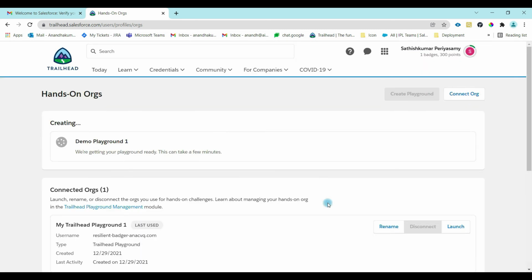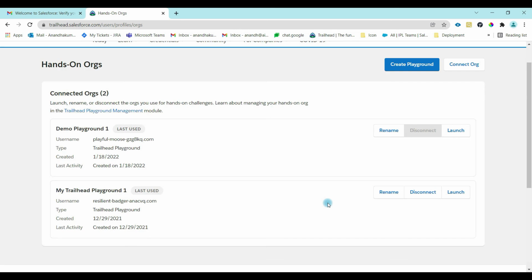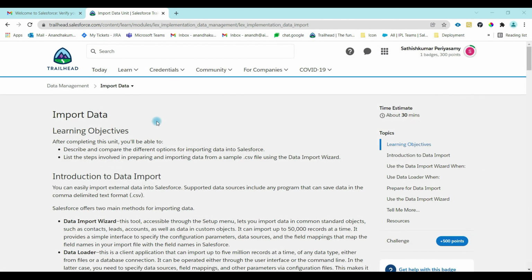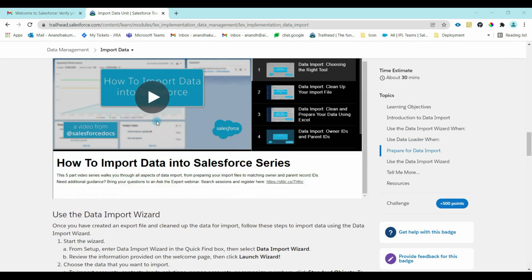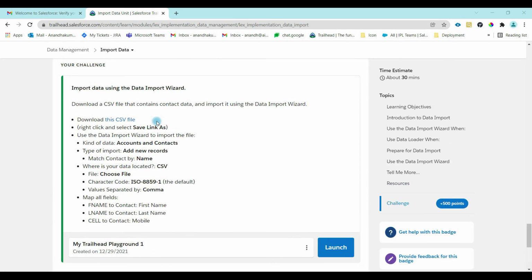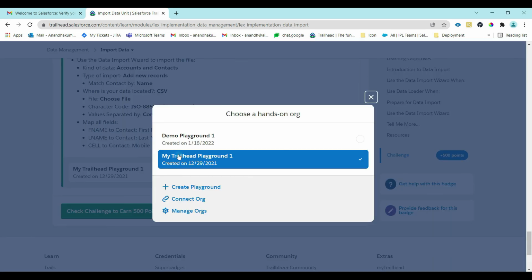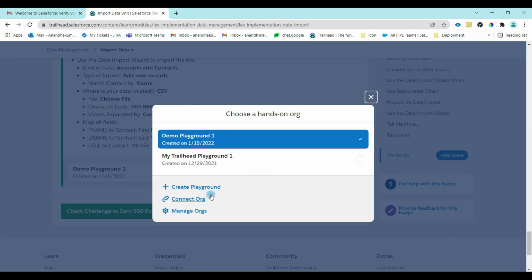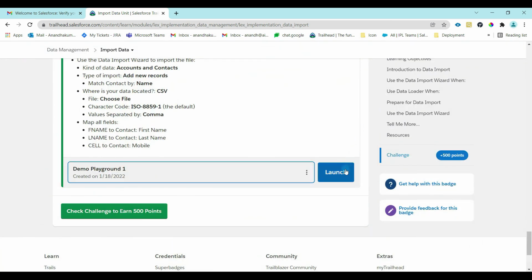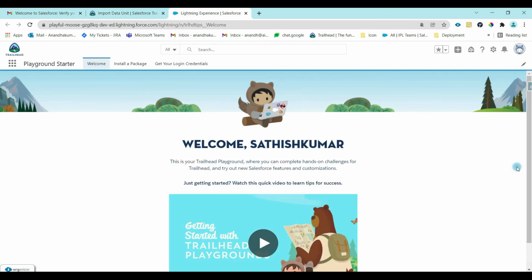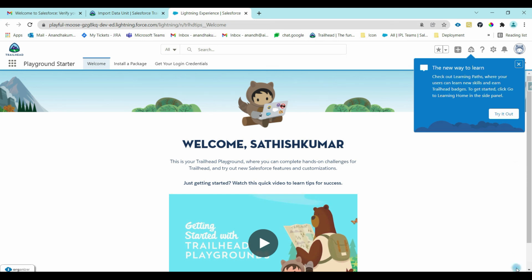Next, I will show you how to open this playground to complete hands-on challenges. This is the unit which has hands-on activities to complete. Click on the playground name and select the respective playground where you want to do your exercise. Also, we have an option for creating a new playground from here. After selecting the playground, click the launch button and do your hands-ons. I assume now you know how our Salesforce UI looks. In our upcoming videos, we will do all our exercises in this playground.